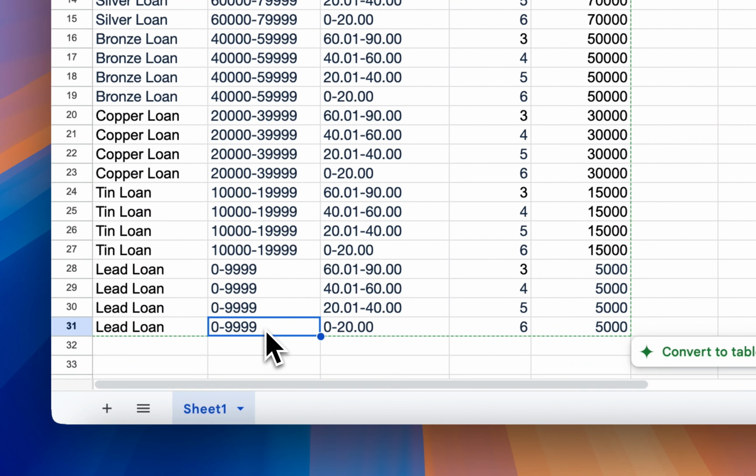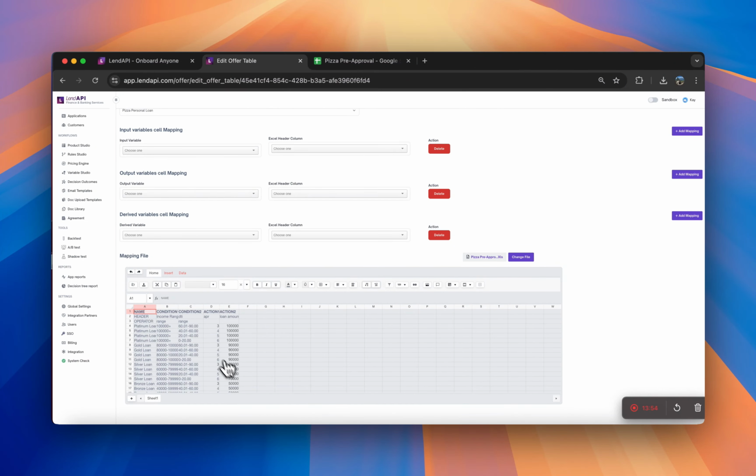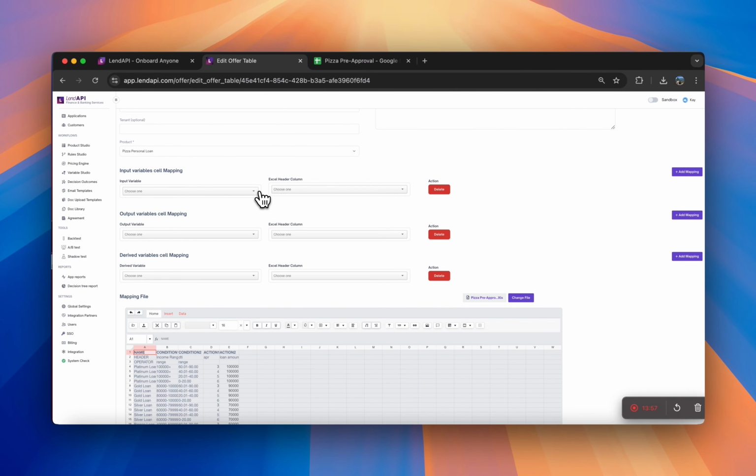As soon as you upload an offer table, one thing you will see is the mapping functionality. So this is the pricing engine's own system recognizing that a table has been uploaded and you can now map it to a certain field. So now that we have this done, let's start mapping.